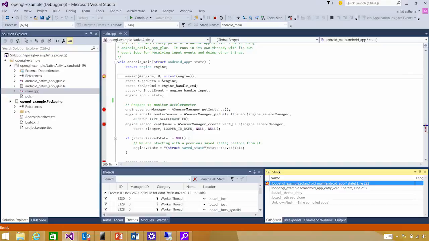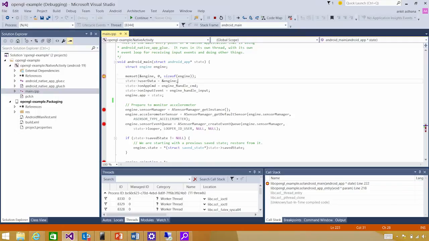As I mentioned, the Android debugger inside of Visual Studio that we've developed is the fastest debugger on the Windows platform when debugging Android code. To demonstrate this, notice as I actually move between different breakpoints.